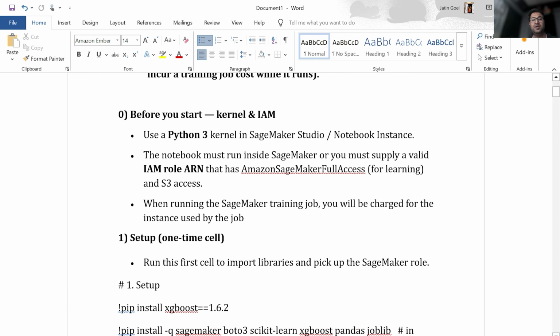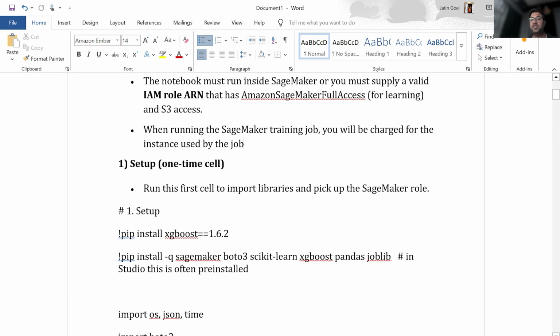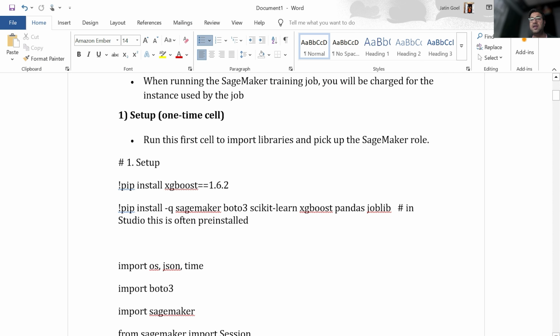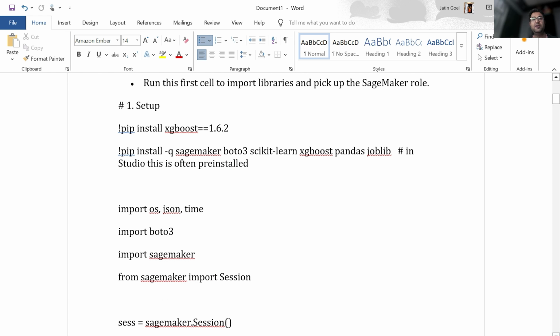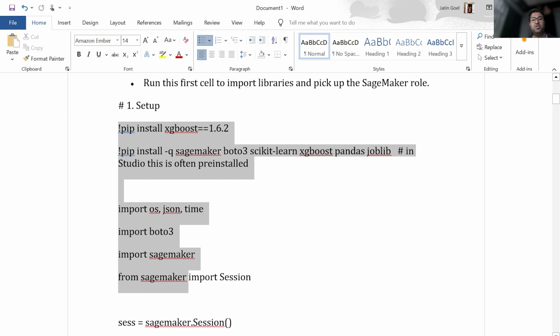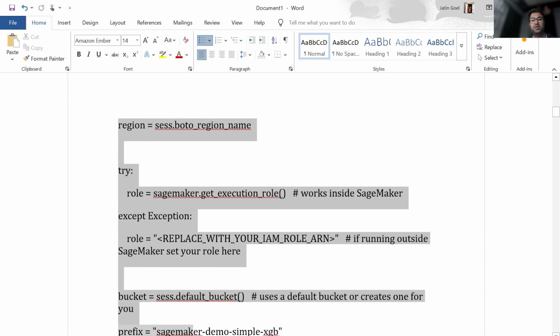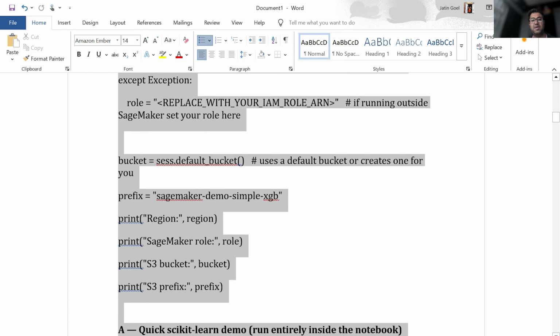Quickly go here and run the first cell to import the libraries and pick up the SageMaker role. So I'm going to execute this setup step. Let me do that. This is my code base.